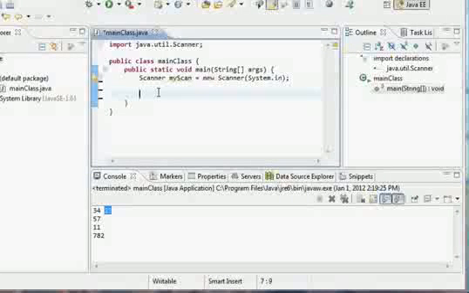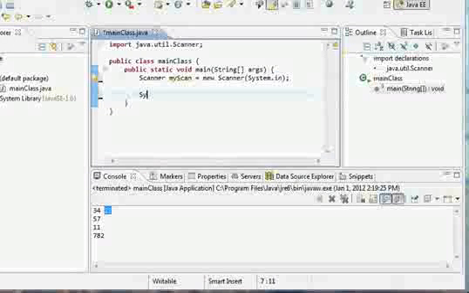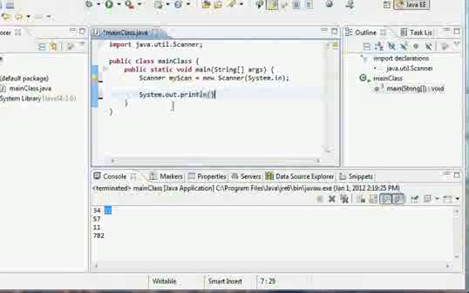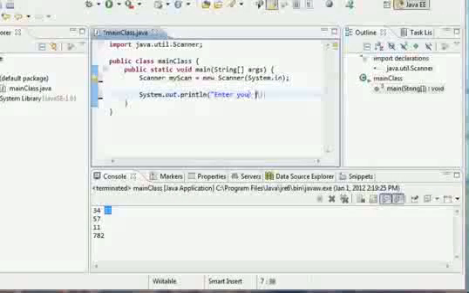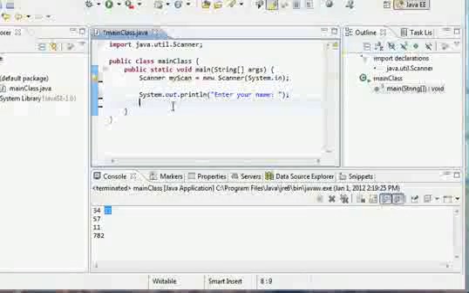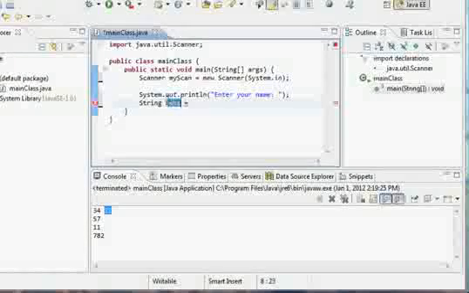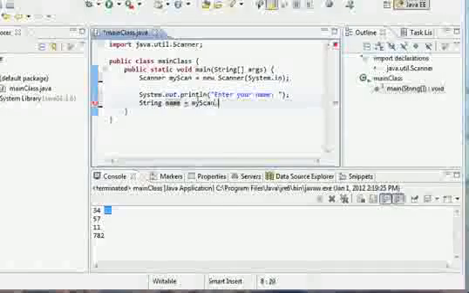Now that we've actually created our myScan variable, we want to first prompt the user. Let's say we want the user's name. We should probably give him a nice little user-friendly prompt here for him to enter his name. Enter your name, and let's actually scan this in. Exactly how do we do that? I'll show you guys right now. We need to create a String named, in this case, name, and we need to set it equal to myScan.next.